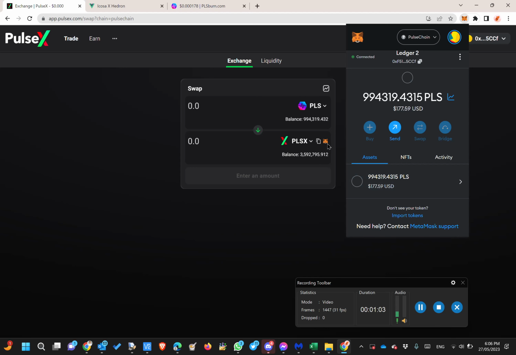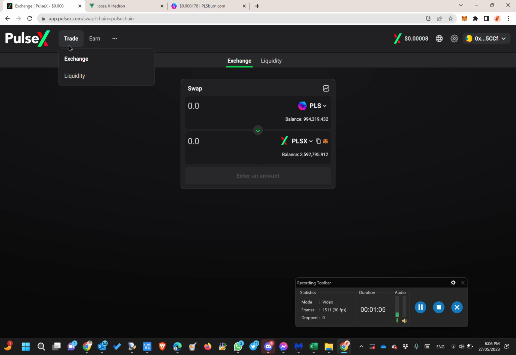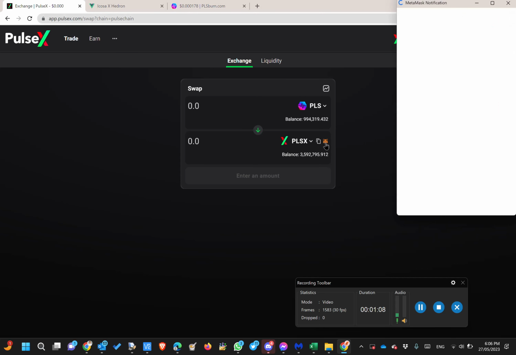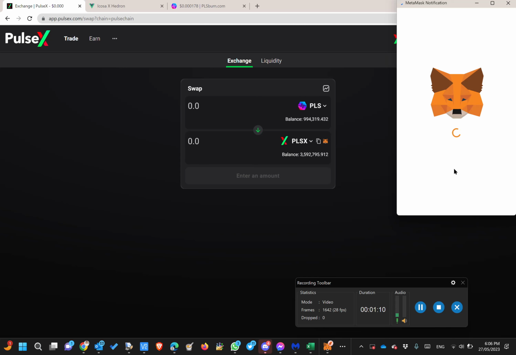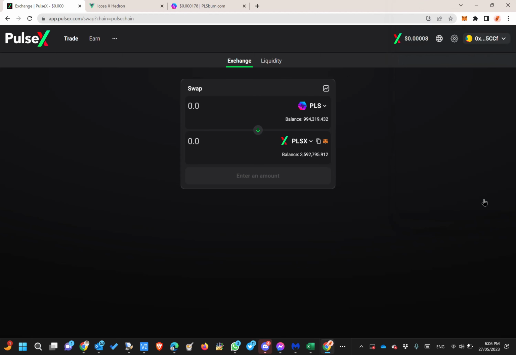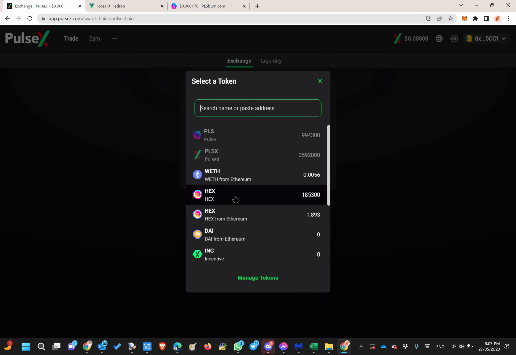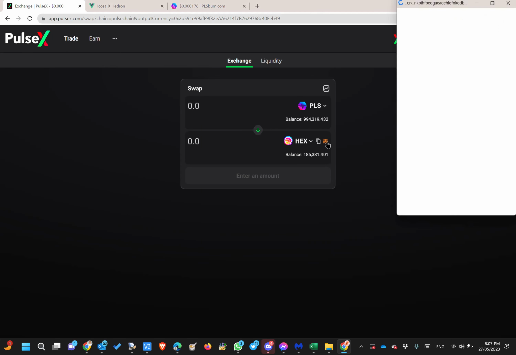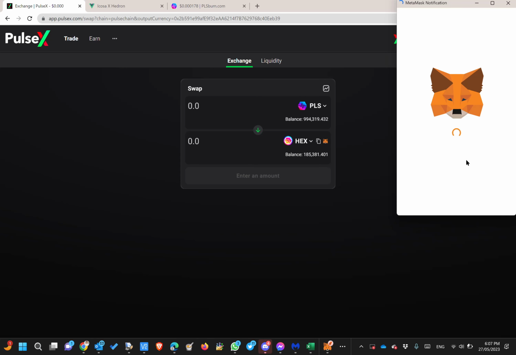So the first thing you want to probably put in is PulseX. So go to this trade, choose PulseX here, click that, and this is how you add PulseX. Okay, add token. Right. What else do you want to add? Hex. Hex is another one you want to add. So that's the hex. This one here, hex from Ethereum, is the wrapped hex. So the native one is this one. So this is how you can add hex to the Pulse network.